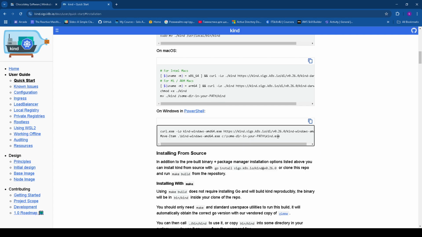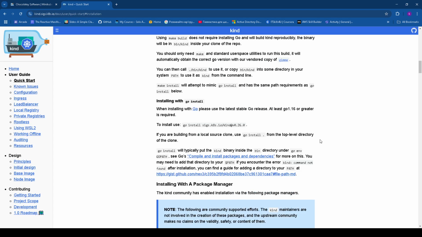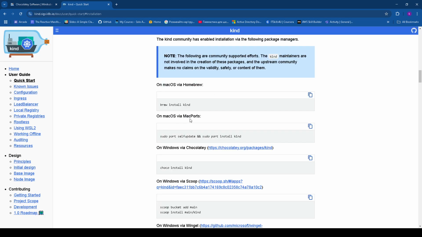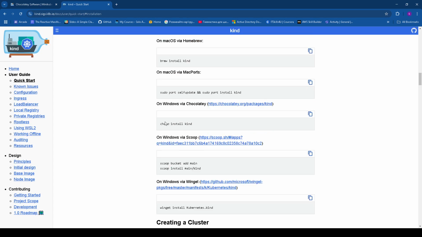This is the way: you first download, then change to a directory in your path. So probably you can change it to kind, right here, C kind, and so on. But an easier way is, here is for Mac, for Windows, we can use Chocolatey.